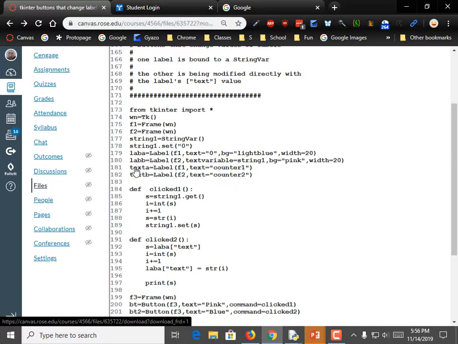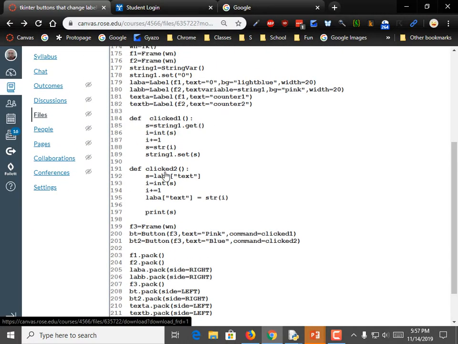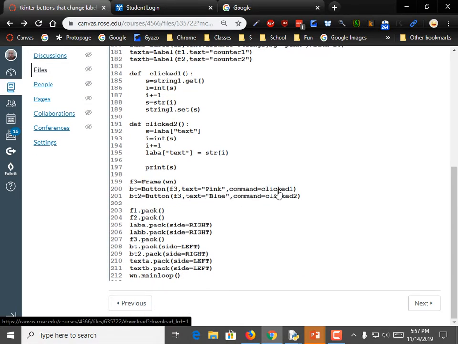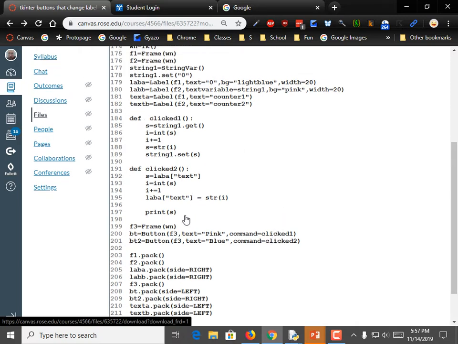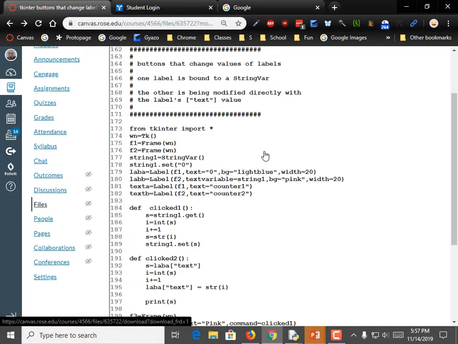This particular demonstration actually created 4 labels to display on the screen. 2 of them on frame 1 and 2 of them on frame 2. And apparently it had 2 buttons because we defined 2 functions to handle those buttons. And so we created some buttons down here, and one button called click 1, and the other button when clicked called click 2. Then we went crazy with a whole bunch of packs, packing frame 1, frame 2, packing our labels, packing our buttons, like that.